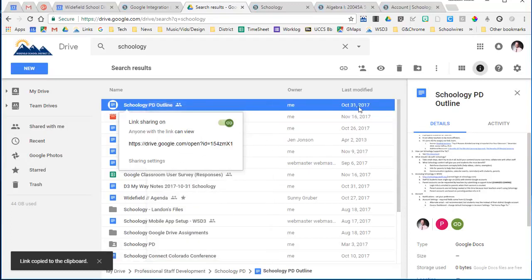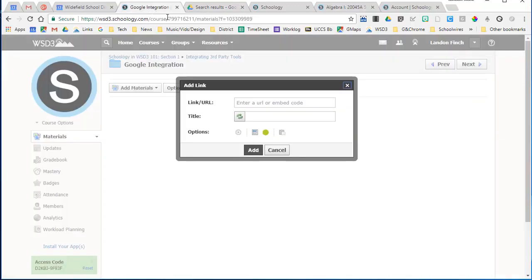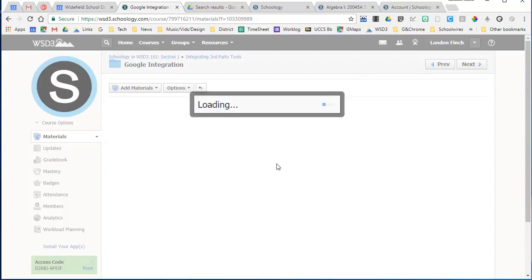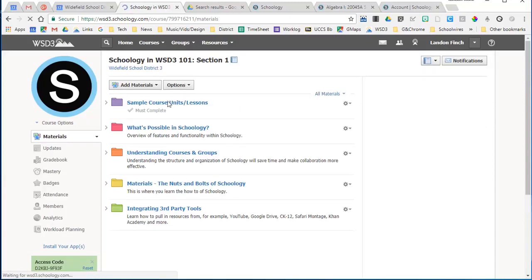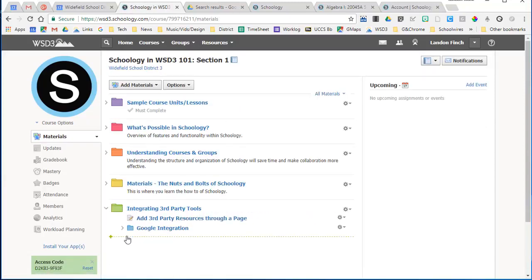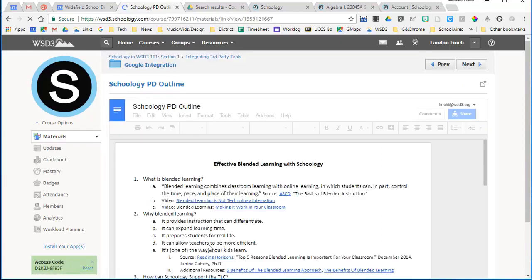And then of course you want to make sure that your share settings are set so that anyone with a link can access it. Then I just go back to this tab here. I'm going to paste in the URL, and then I give it a title. Click Add, and now it's going to create that link right here. So now as a student, they could come into this course, and if we were on this particular unit, they could click in here and then they would have access to that document. So that's the first way to integrate Google Docs.